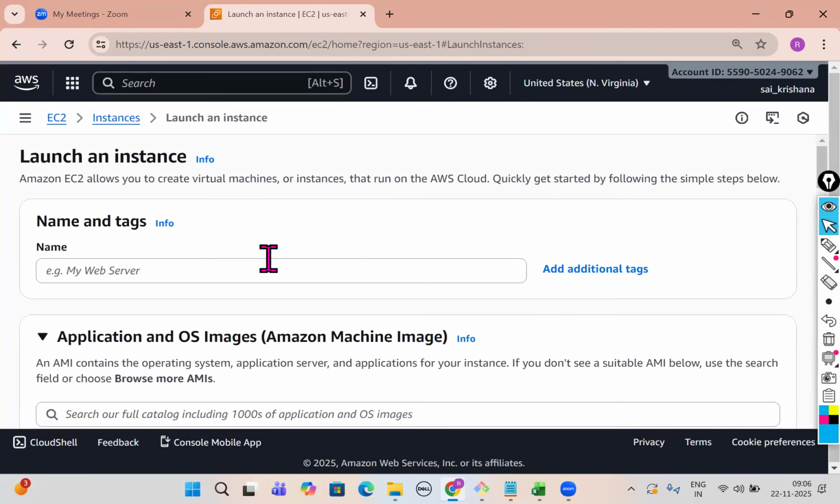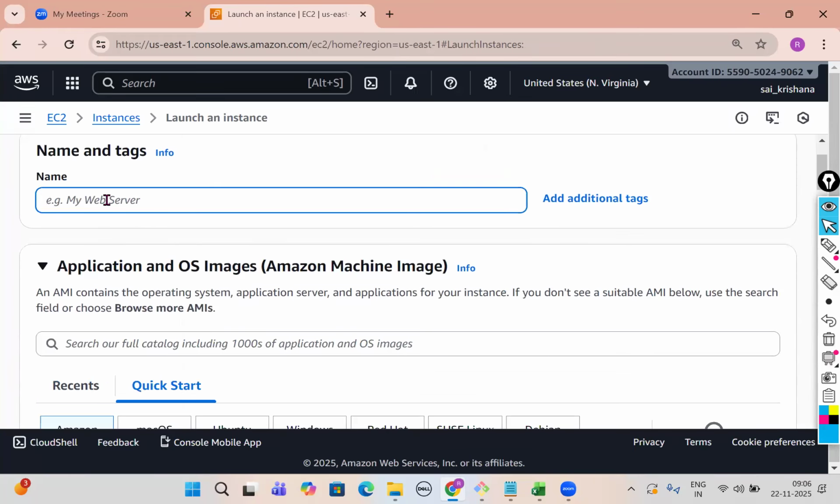So quickly we'll create a Linux server on the cloud and we'll continue with some more basic Linux commands.